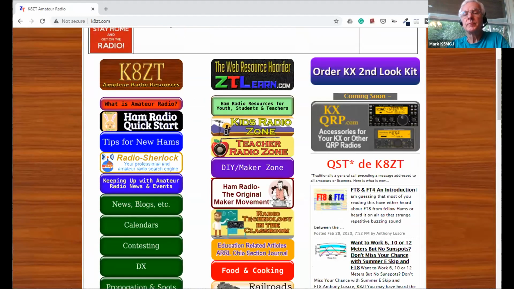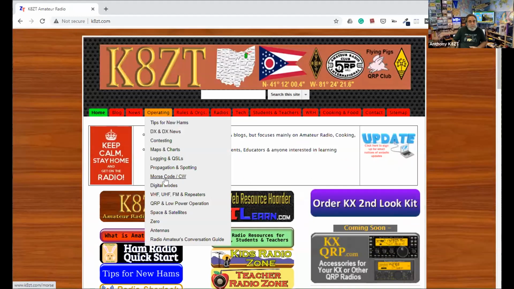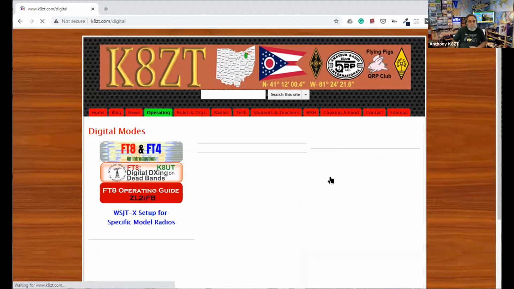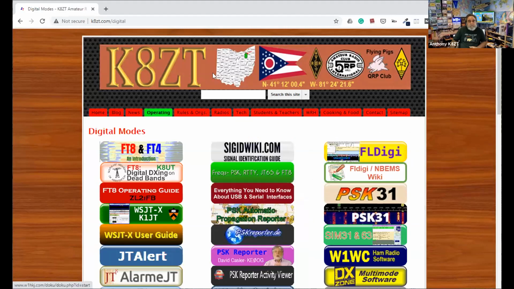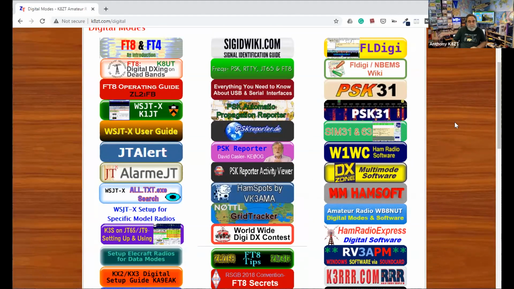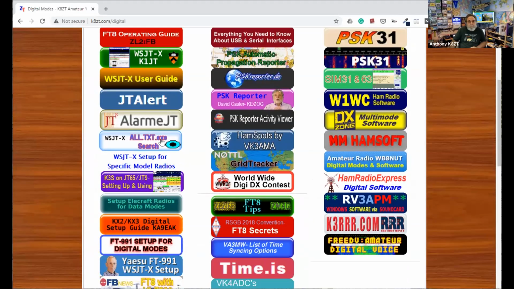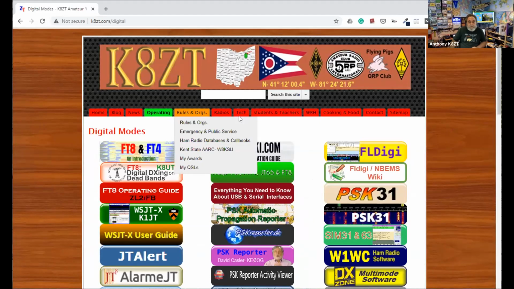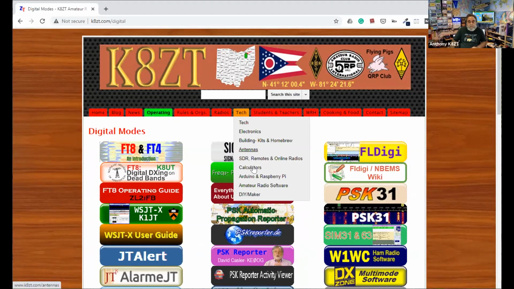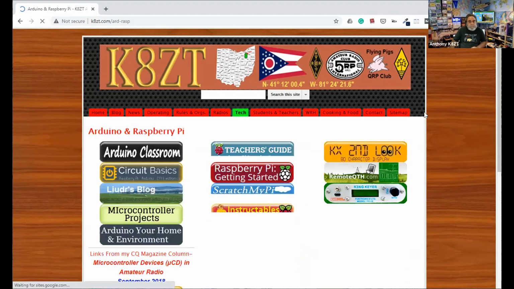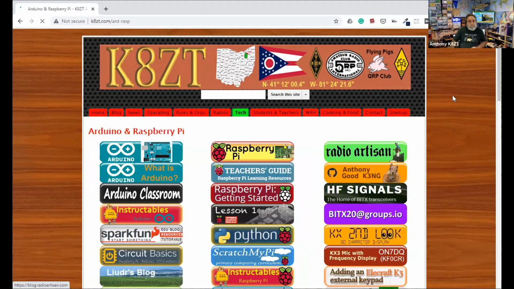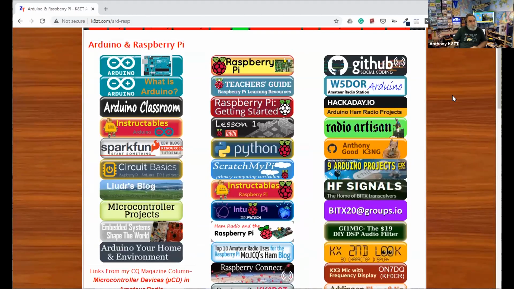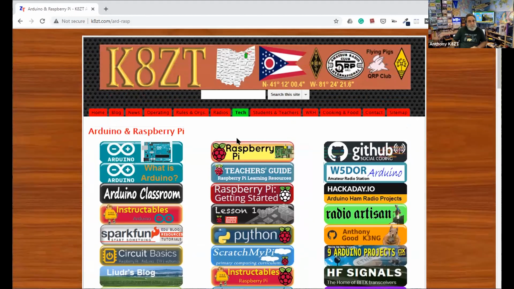There's a whole section under operating on the digital modes, so this is where you're going to want to go first. It has a whole lot on FT8 and FT4. It also has some stuff on PSK and some other digital modes, but this whole section is on FT8 and FT4. In addition, under the tech section here, I have a whole thing on Raspberry Pis and Arduinos. So I have a lot of resources on both Raspberry Pi and Arduinos and other microprocessors.